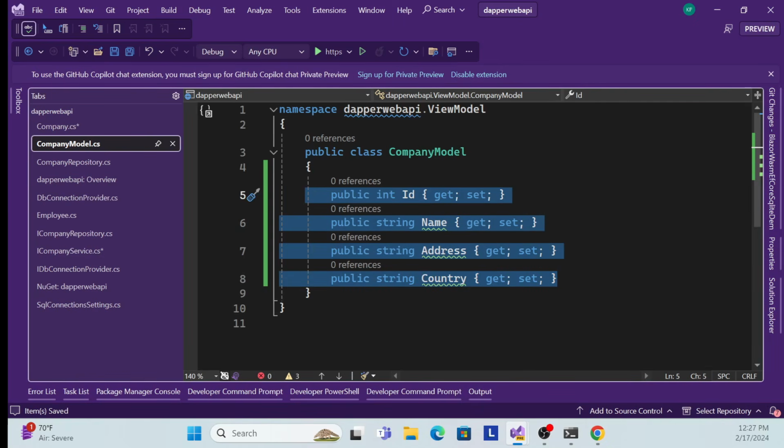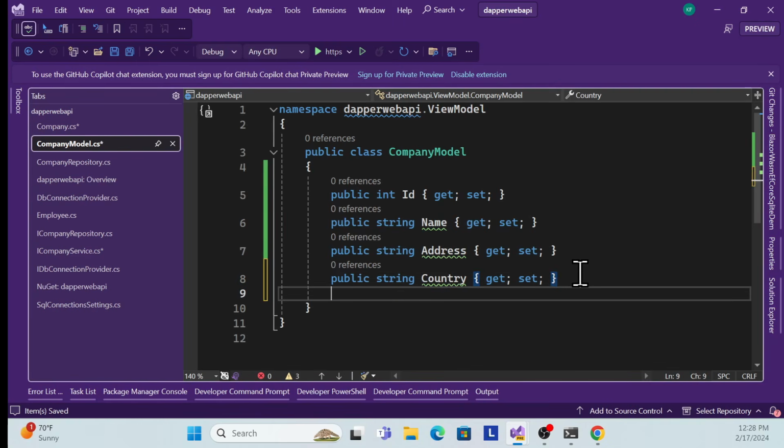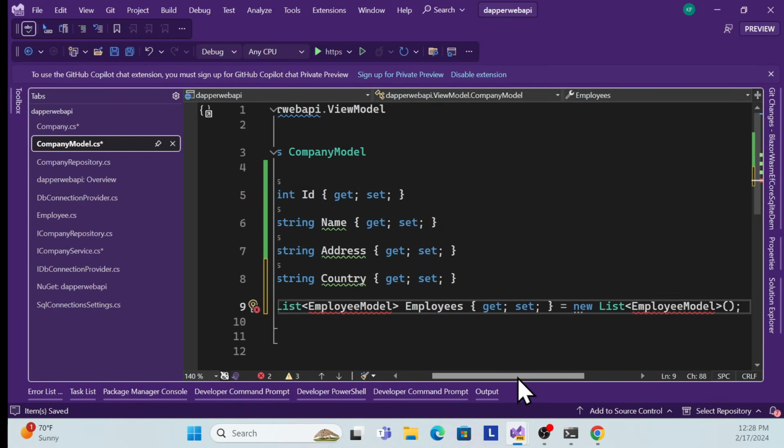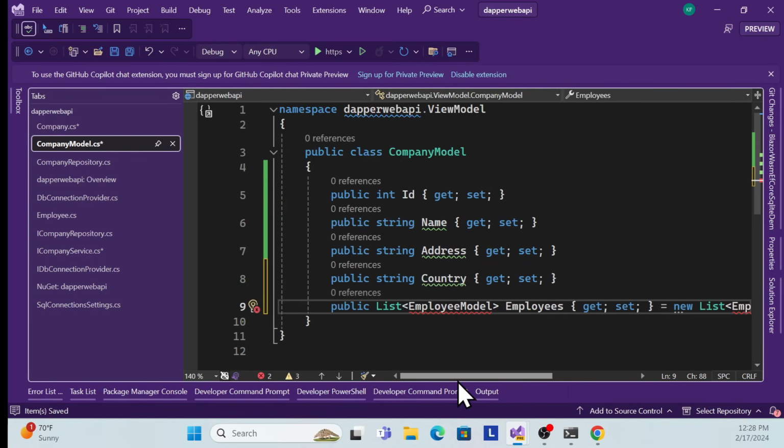And in a similar way, the company has a relationship with the employee, right? So that also we will maintain over here, so that in a further series or session I can show you how we can interact with the employee data along with the company, or how many employees a company has. So those are things we'll implement.